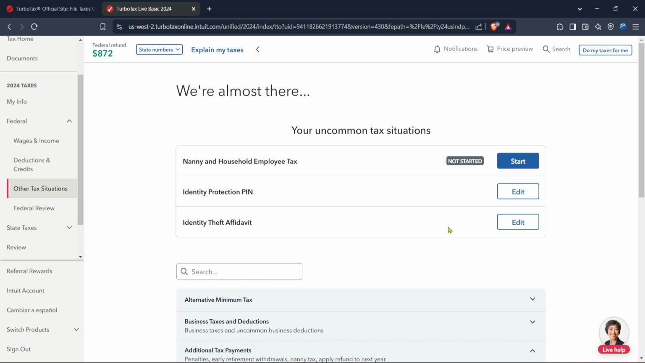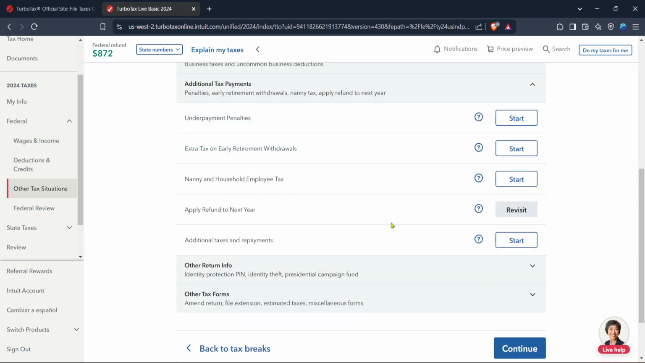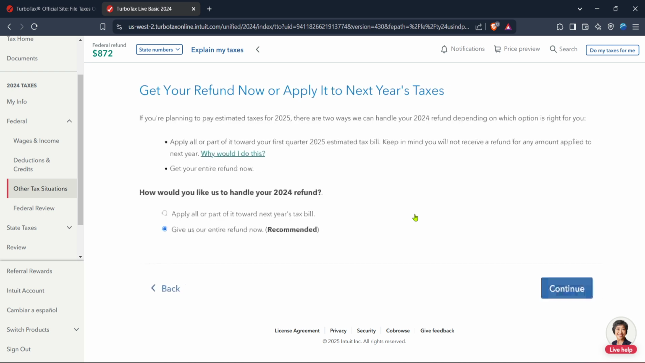And there you have it. By following these easy steps, you can apply your tax refund to next year's taxes efficiently with TurboTax. This strategic choice can help in managing your finances better for the year ahead.